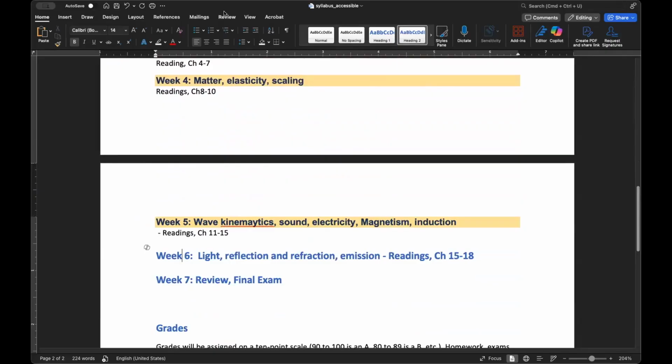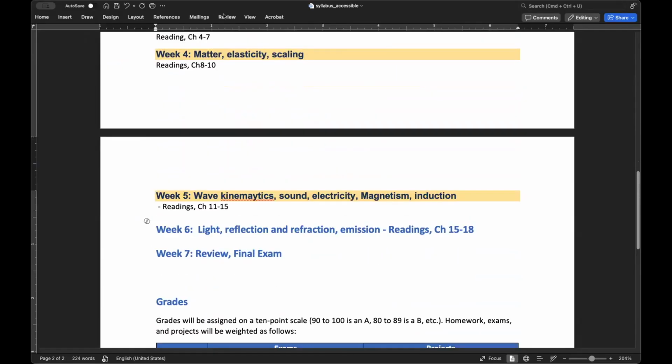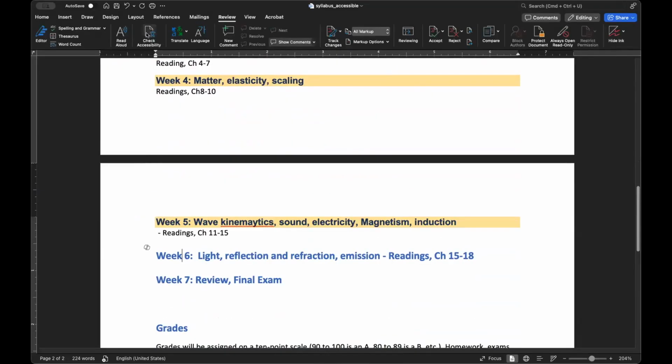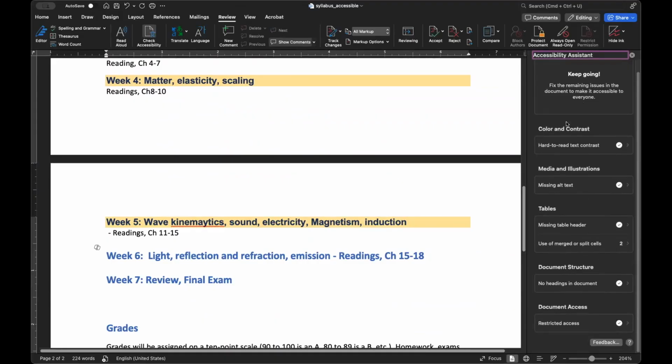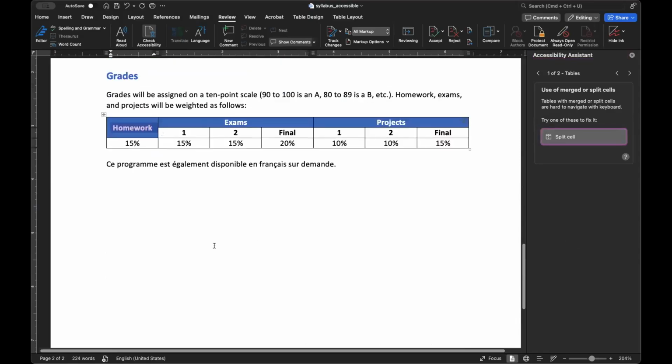So going back, I'm going to review, check accessibility. This is the example of the accessible syllabus, and it is pretty much saying everything is accessible except this merge or split cell scenario. So does anyone have any suggestions how we would fix that?